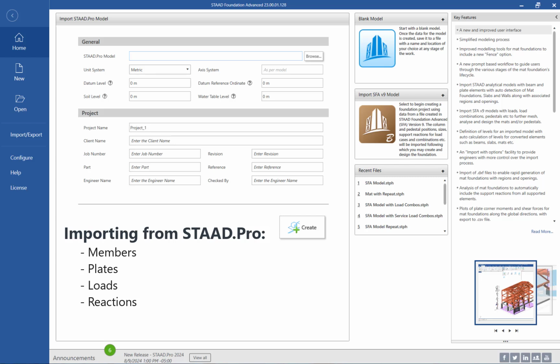All members will be imported as physical members with the appropriate section properties, material properties, beta angles, and offsets. All plates will be imported as surfaces with the appropriate plate thickness and stresses. All loads, load cases, load combinations, and load envelopes will be imported. And finally, the reactions for each support node, for each load case, and for each load combination will be imported.